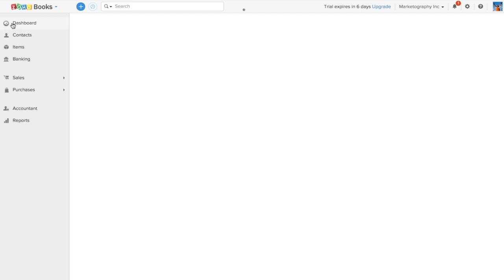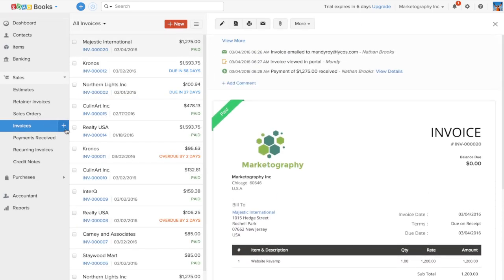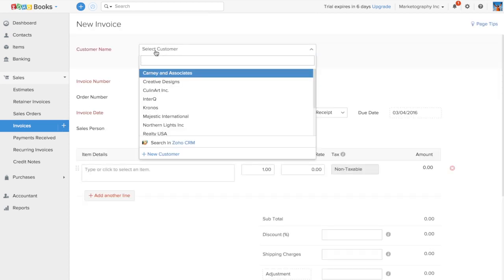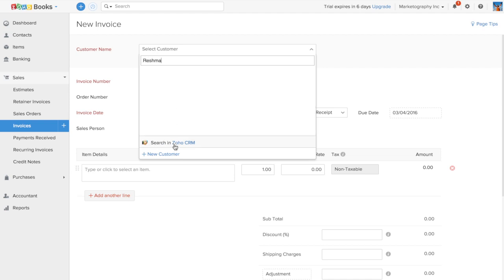The alternate option is when you go ahead to create an invoice, just add the contact right over here. And you'll see an option called Search in Zoho CRM. So you can either do the instant sync at the integration page, or you can just head over to the transaction and find the contact right over here.